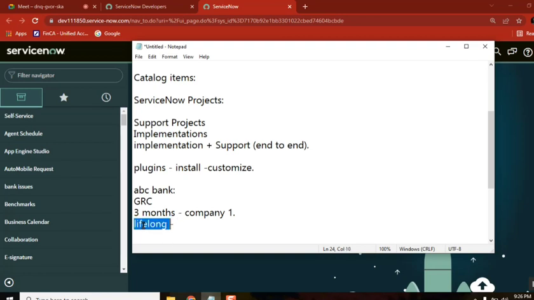So here, support in the sense, company two. Support in the sense this application is already live, people have started using it. Then if we still want to do some modification, the support project will complete that. Maybe one customer will come and say, in the GRC form, the governance form, I want a new field. Then we need to create a field. They will create a request, we will create a story and then complete it.